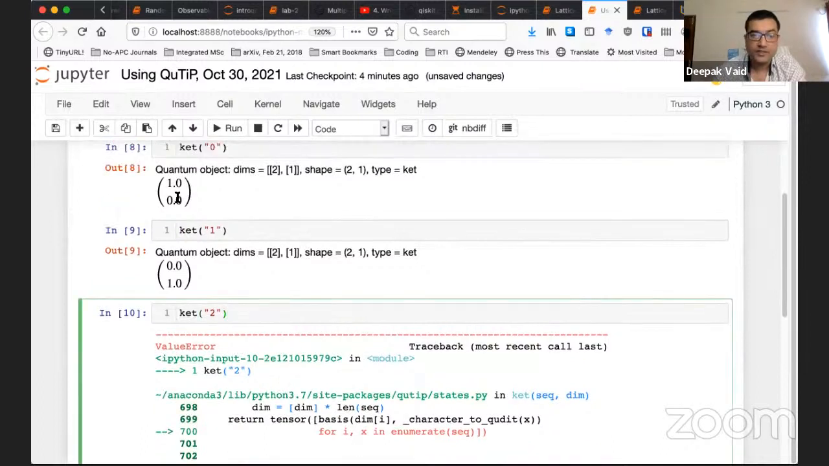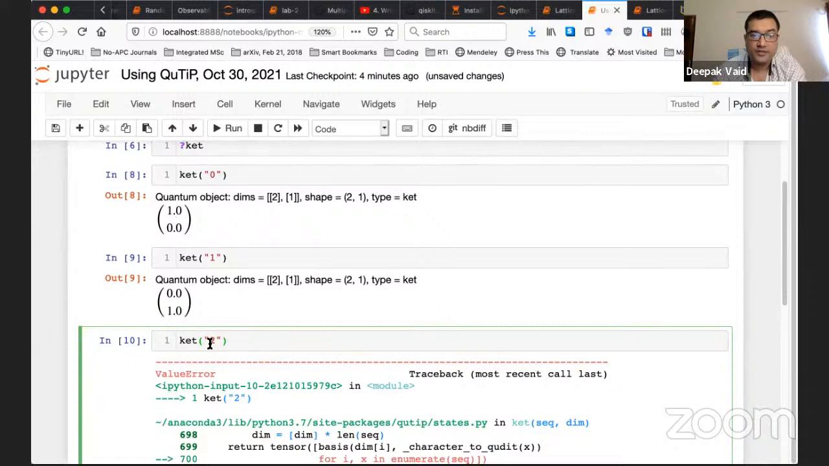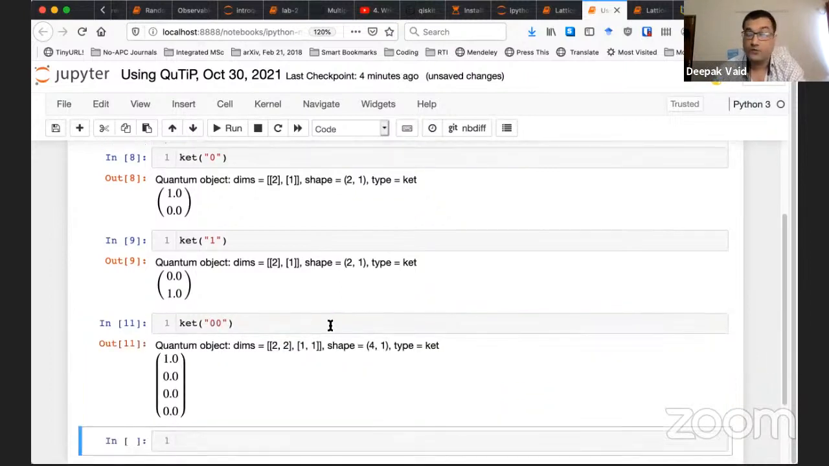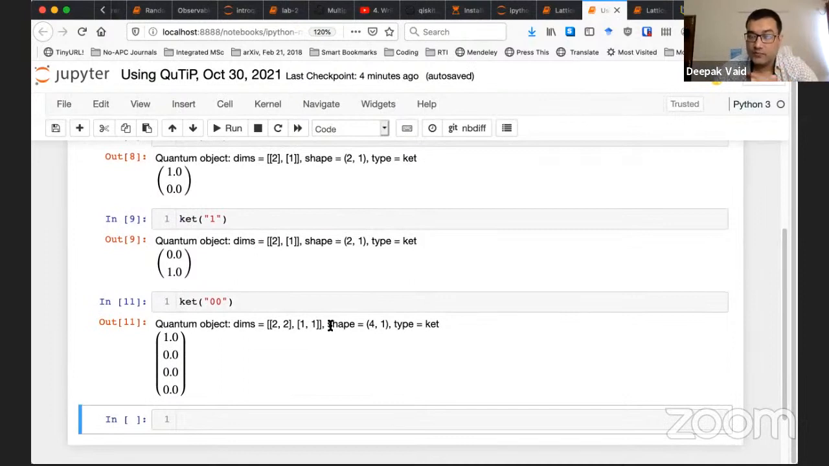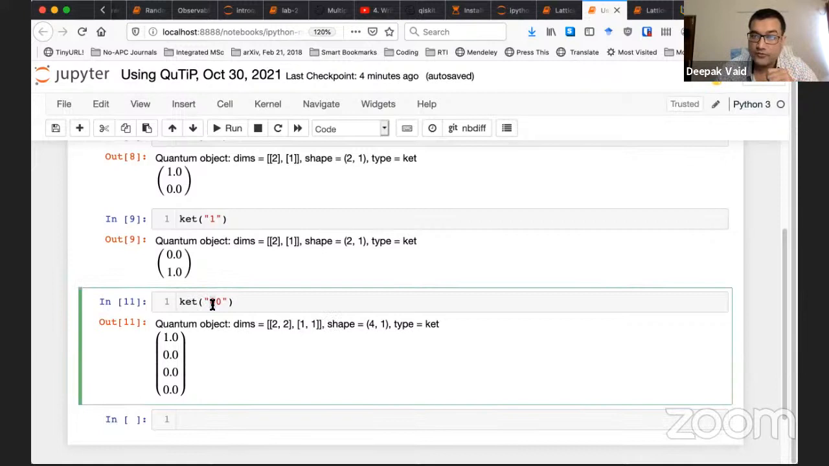Because I have specified only one integer here, and if there's only one integer, the possible values are 0 and 1. Those are because there are two eigenstates, right? What happens if I say 0, 0? That means now I'm talking about a two-dimensional Hilbert space of two particles. The first 0 refers to the first subsystem, and the second 0 refers to the second system. So it gives me a tensor product state. This is ket 0, 0. This is exactly what you have when you take ket 0 tensor ket 0.